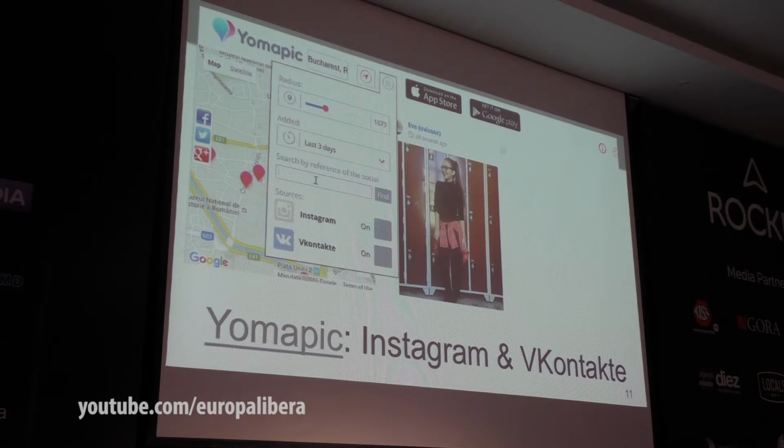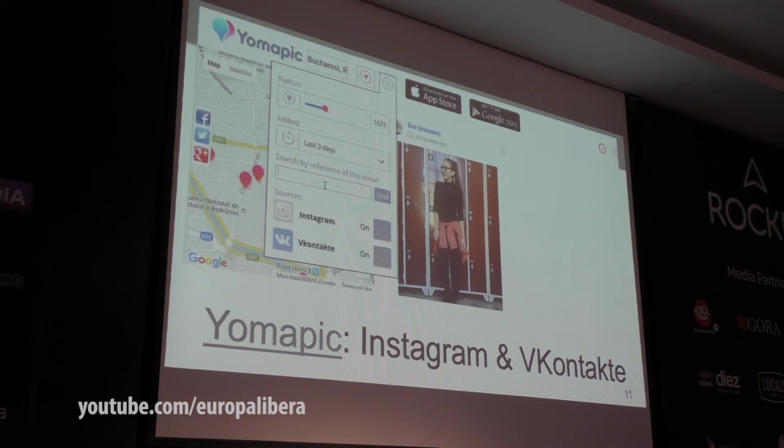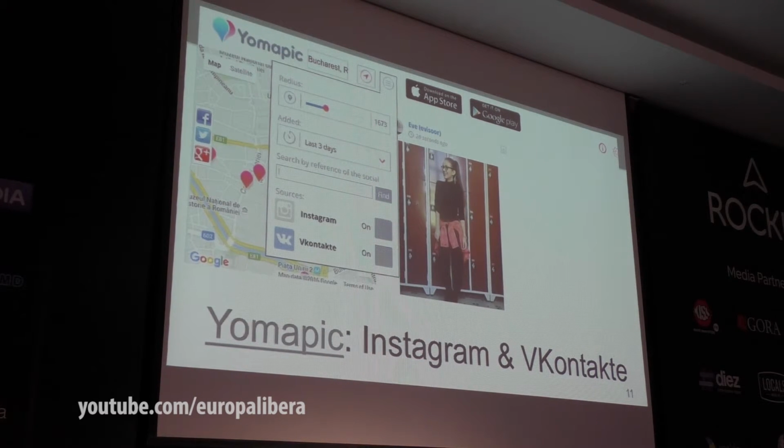You can look at one or both of these services, so if that matters to you, you can turn it on or off. You can also search by a keyword or phrase.